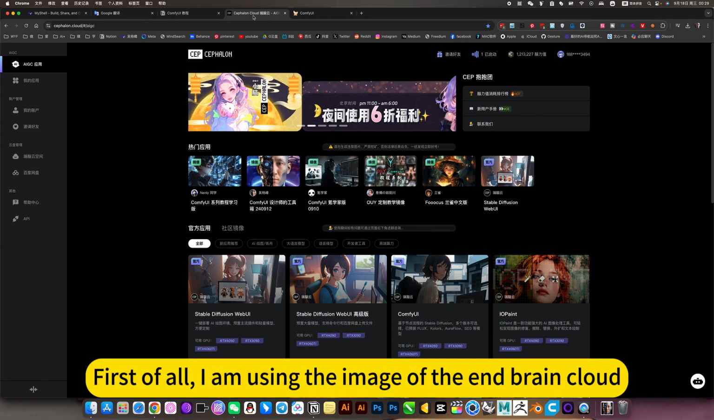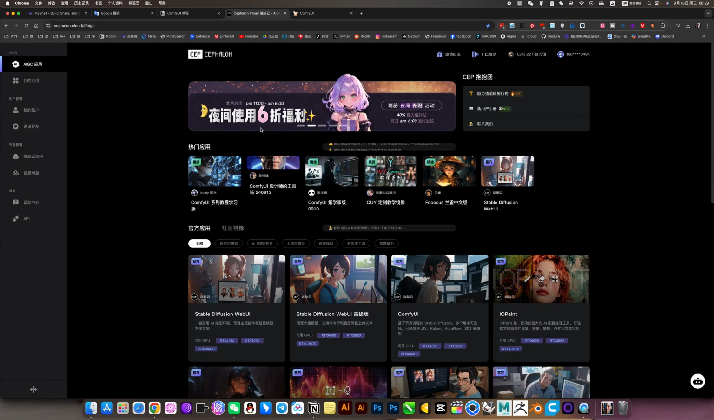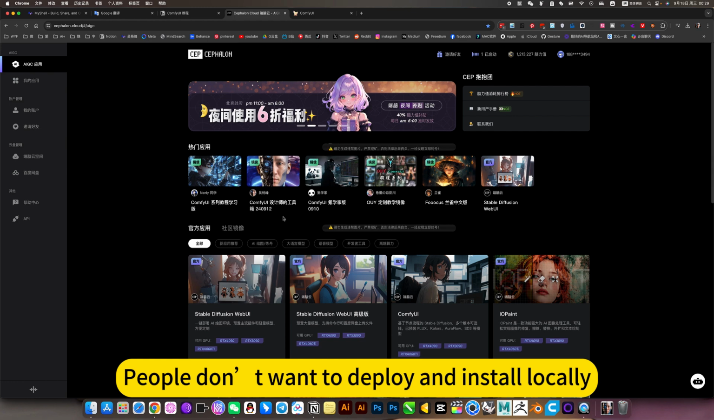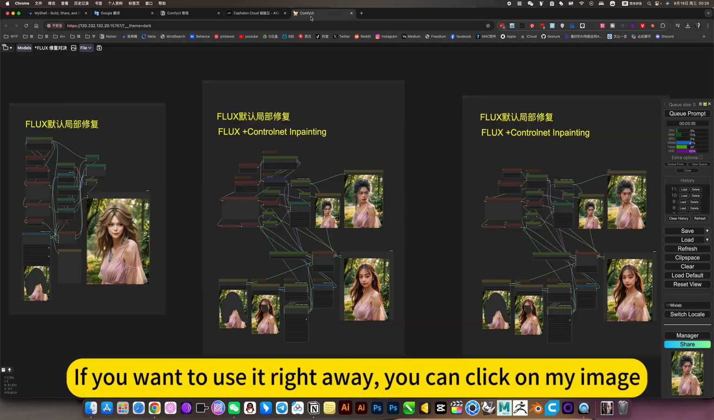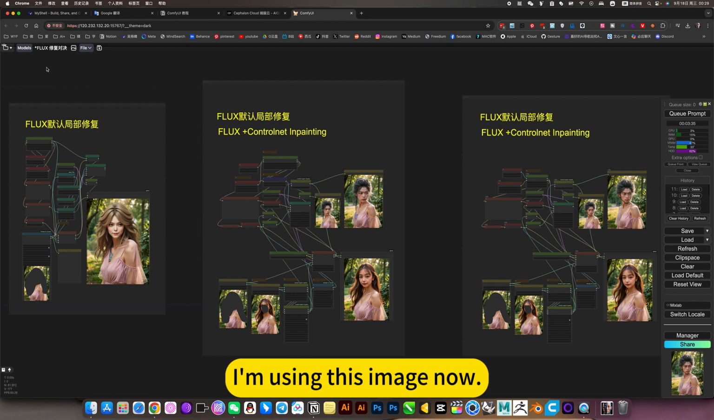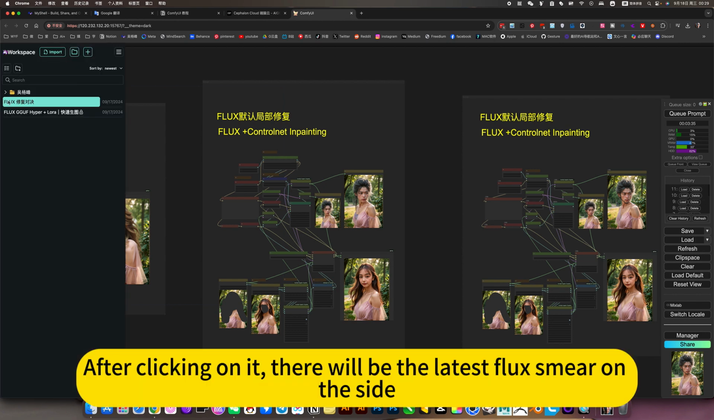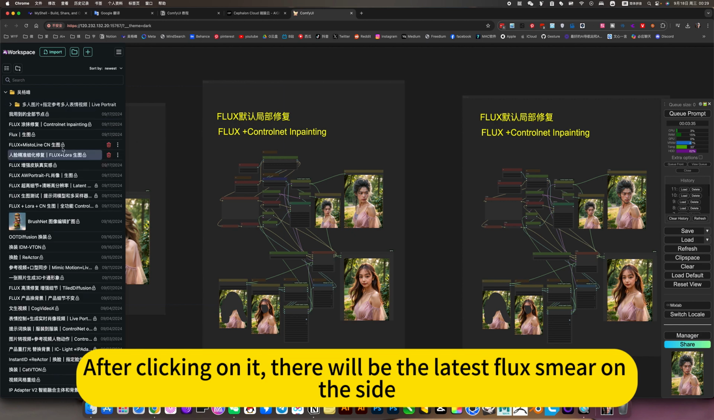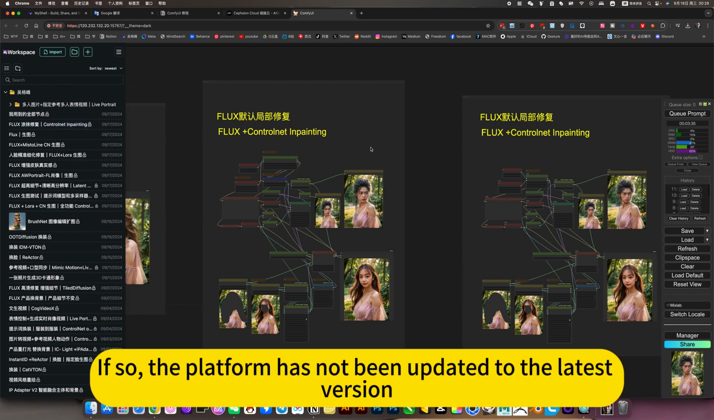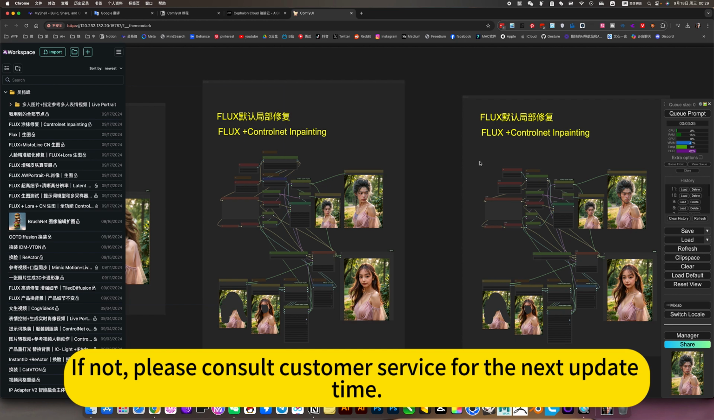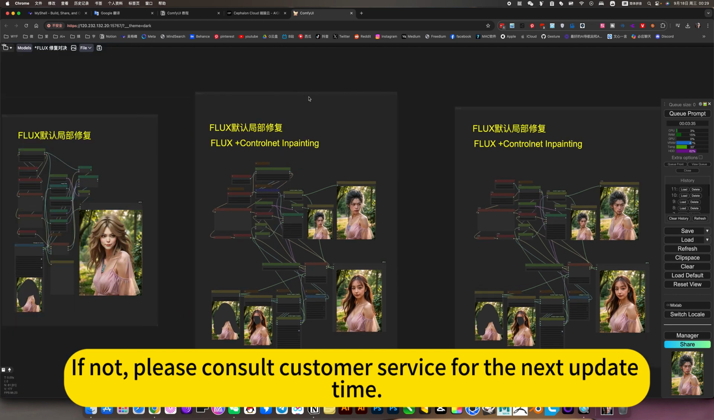First of all, I am using the image of the end brain cloud. For people who don't want to deploy and install locally, if you want to use it right away, you can click on my image. I'm using this image now. After clicking on it, there will be the latest Flux mirror on the side. Repair Controlnet Pro. This workflow, the platform has not been updated to the latest version. If not, please consult customer service for the next update time.